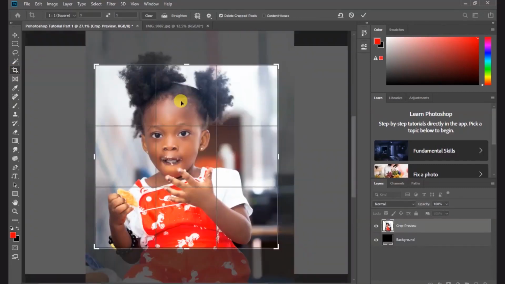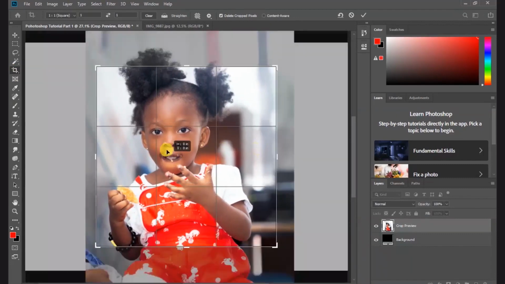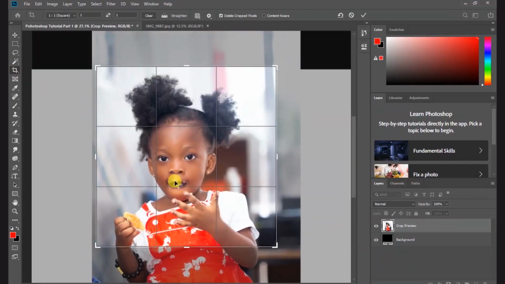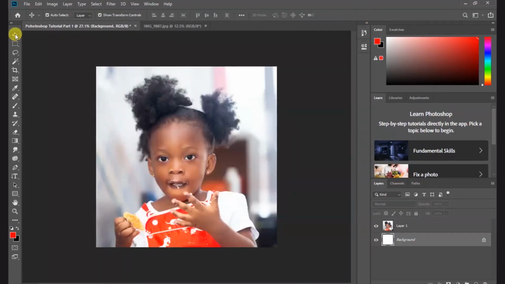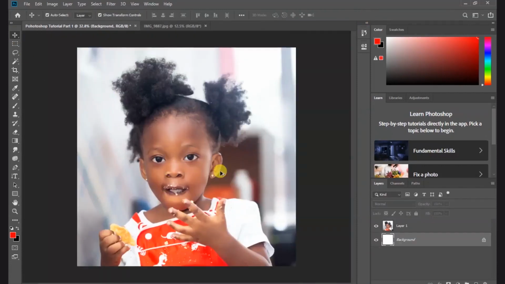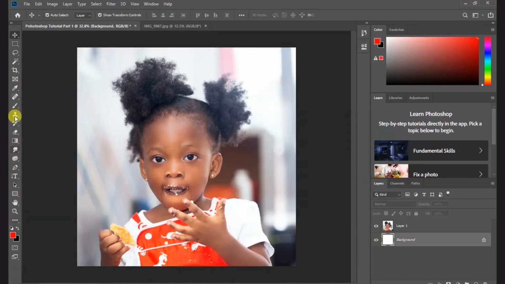We can use it to crop the document window. And then you click on OK. And you can see it is cropped. So that is what this tool also does. We have a lot of tools here. You also have the type tool.